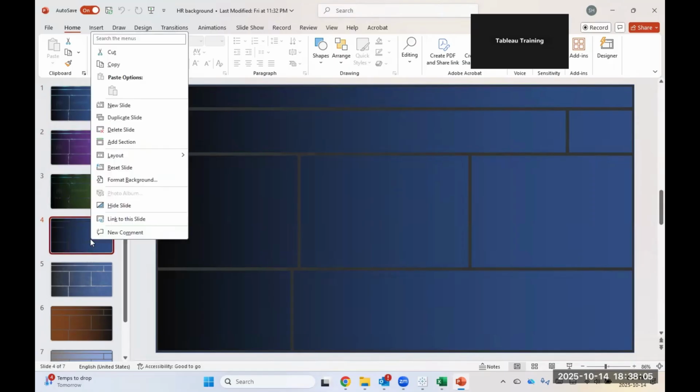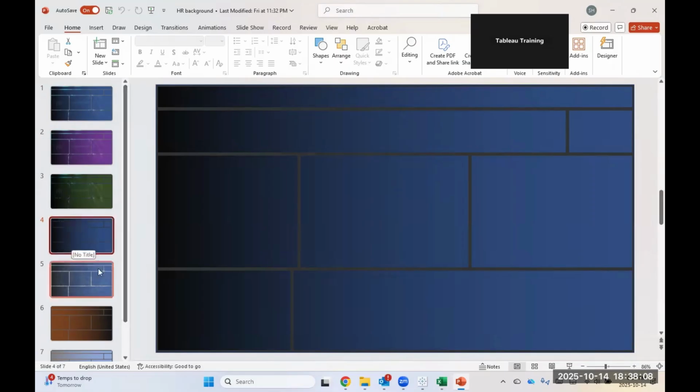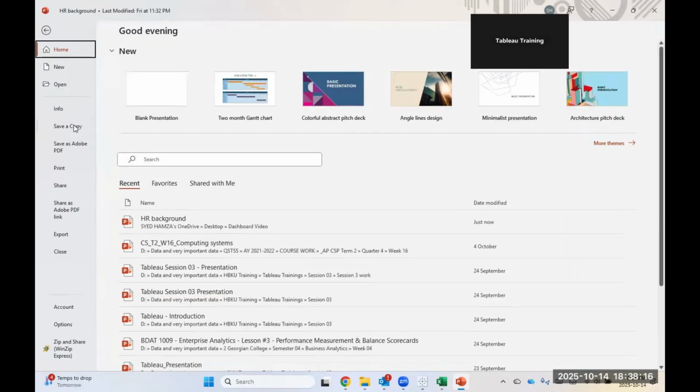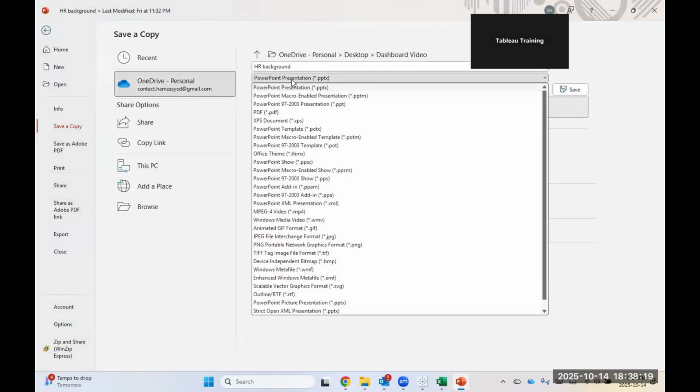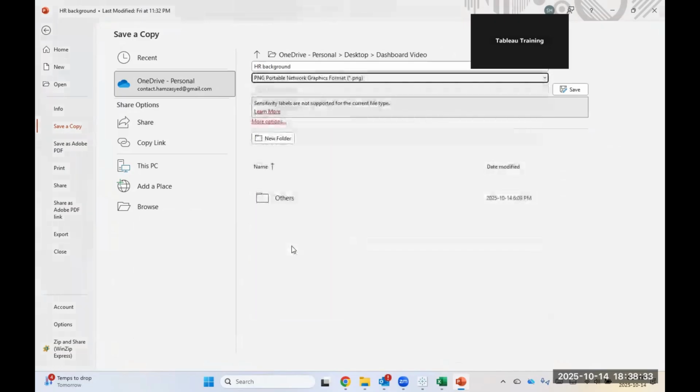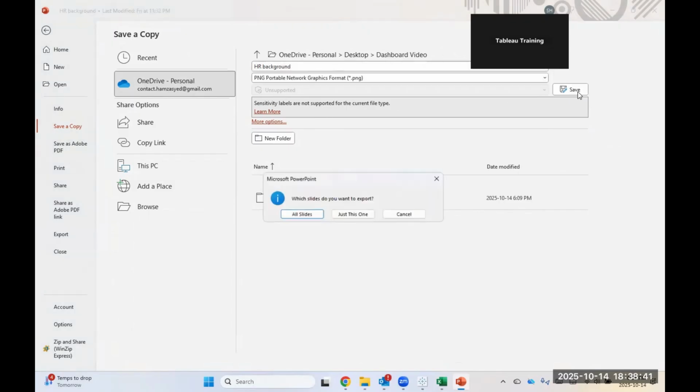To export it from PowerPoint, you select the slide that you feel is good enough for your dashboard. Go to File, then click Save a Copy. In the options, you don't need to save it as a PowerPoint; you can look for PNG or JPG. You can find PNG here, which is Portable Network Graphics format. Click on it, and I suggest saving it in the same folder so you know where the data file is. Then click Save, and it will ask which slides you want to export.